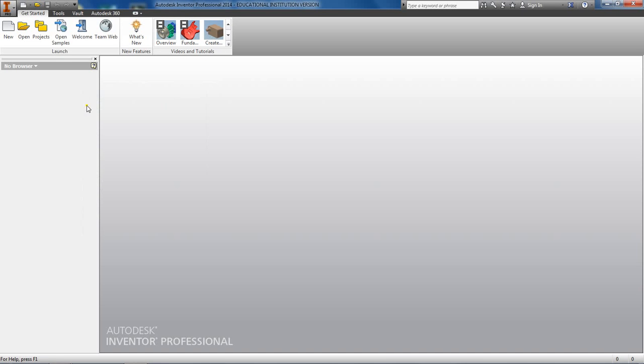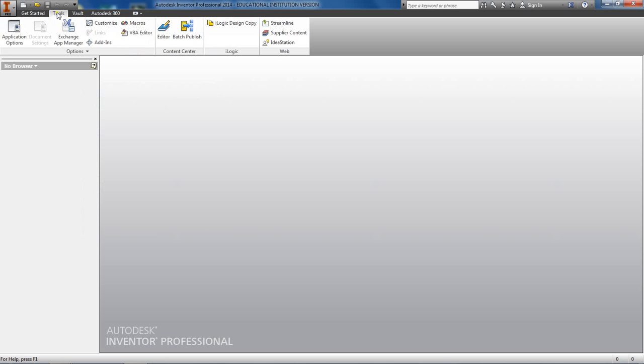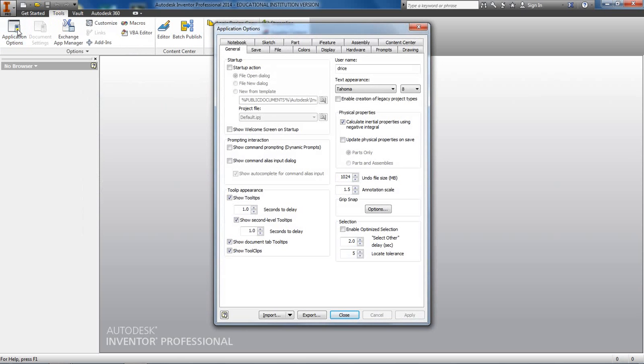All right, before we get started drawing our first part in Inventor, just a couple of setup things that we need to make sure are in place in the software. Before we move any further, it'll make using Inventor a little easier. So up here you want to go to the Tools tab, and then click on Application Options, and then make sure you're in the General tab.